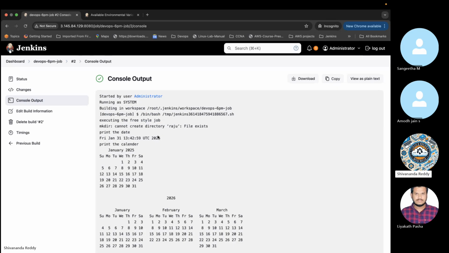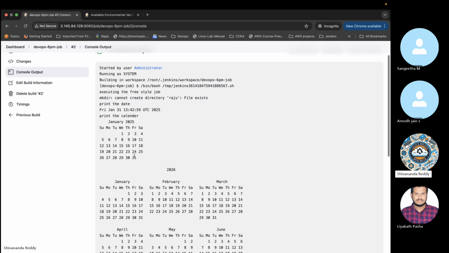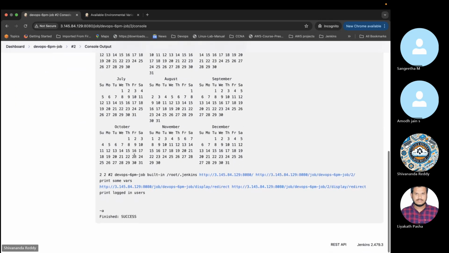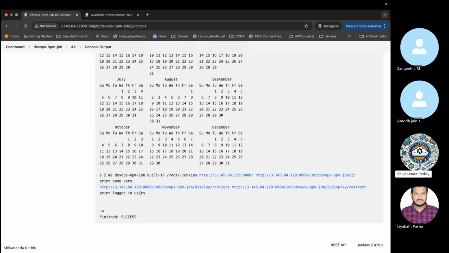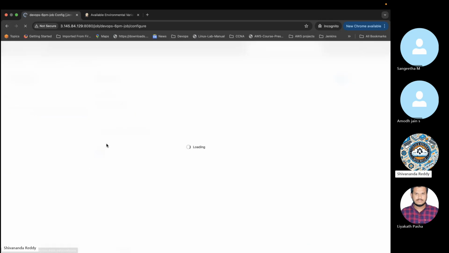Okay, Raju file already exists. Print the date, calendar, some vars. Print some vars. It's reflecting, redirecting to this one. Print logged in users. Something is missed out. It's not printing logged in users. Okay, configure.